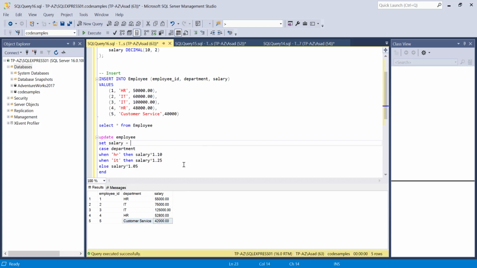So here we can easily replace multiple update statements with just one case statement.